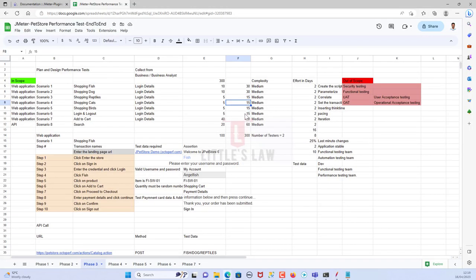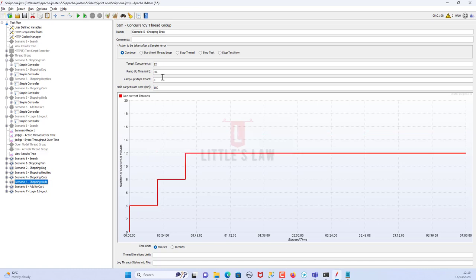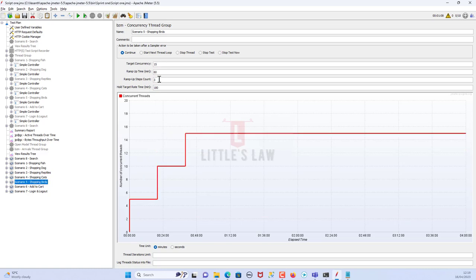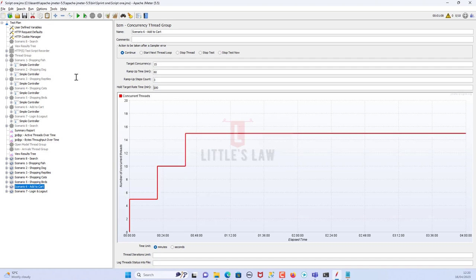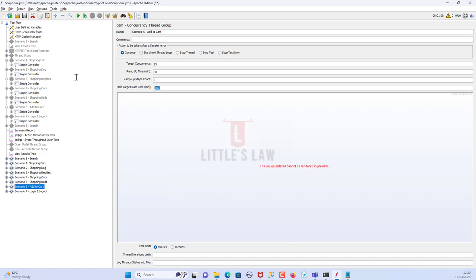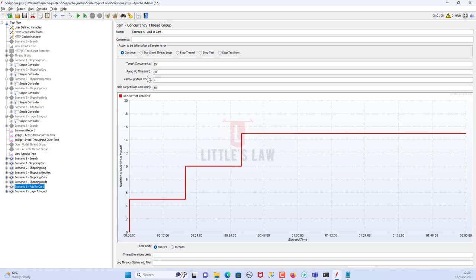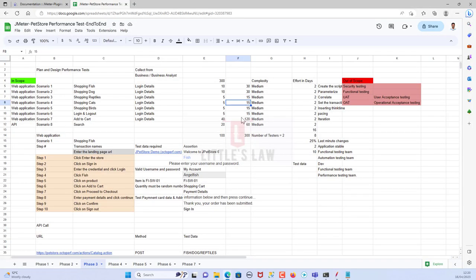Then again 2 times 15. So let's complete it. 15 for 60 minutes, 6 minutes of ramp up, 6 minutes of ramp steps, and then again a 15-minute, 6 minutes of ramp up, and then let's see about the login logout.